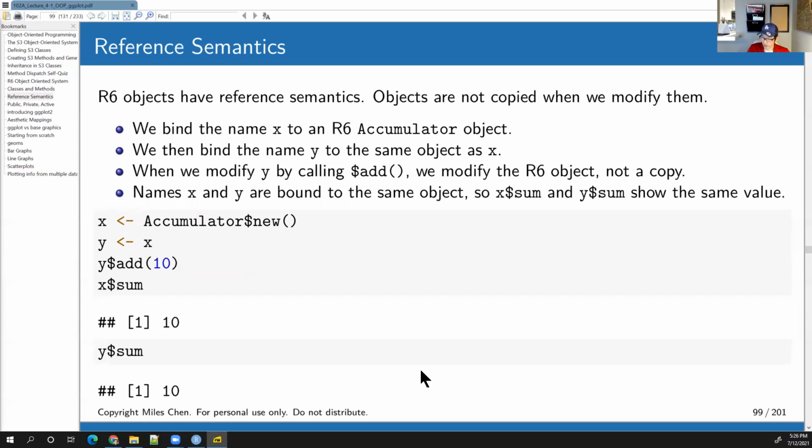Here, with reference semantics, you get something like this, okay? So X is going to be a new accumulator class object, which means it's going to start off with the value 0 for the sum, right? Here we're going to say Y gets from X. We're going to take X and store it into Y. I'm going to add 10 to Y, right? So the sum starts off at 0. So if I add 10 to the sum in Y, and we ask, well, what's the sum in X? The sum in X is now 10. What's the sum in Y? The sum in Y is now 10, okay?